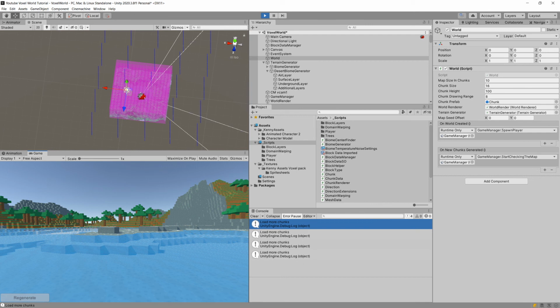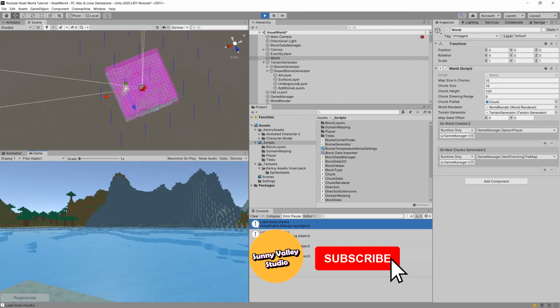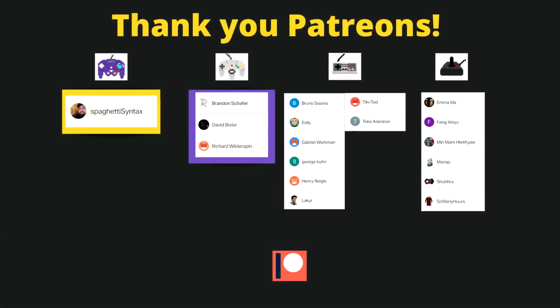Great! So in the next video, we are going to actually make use of our desert biome and generate an algorithm that will define where we should use the desert biome and where we should use our default rocky, grassy biome. Okay, see you in the next video.